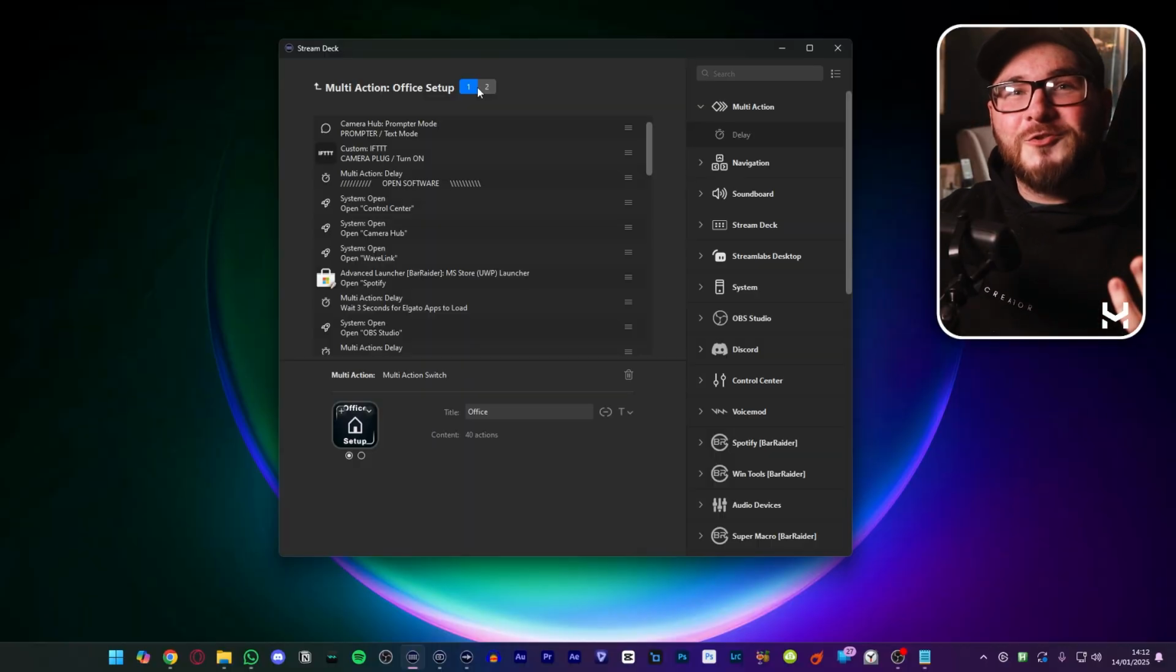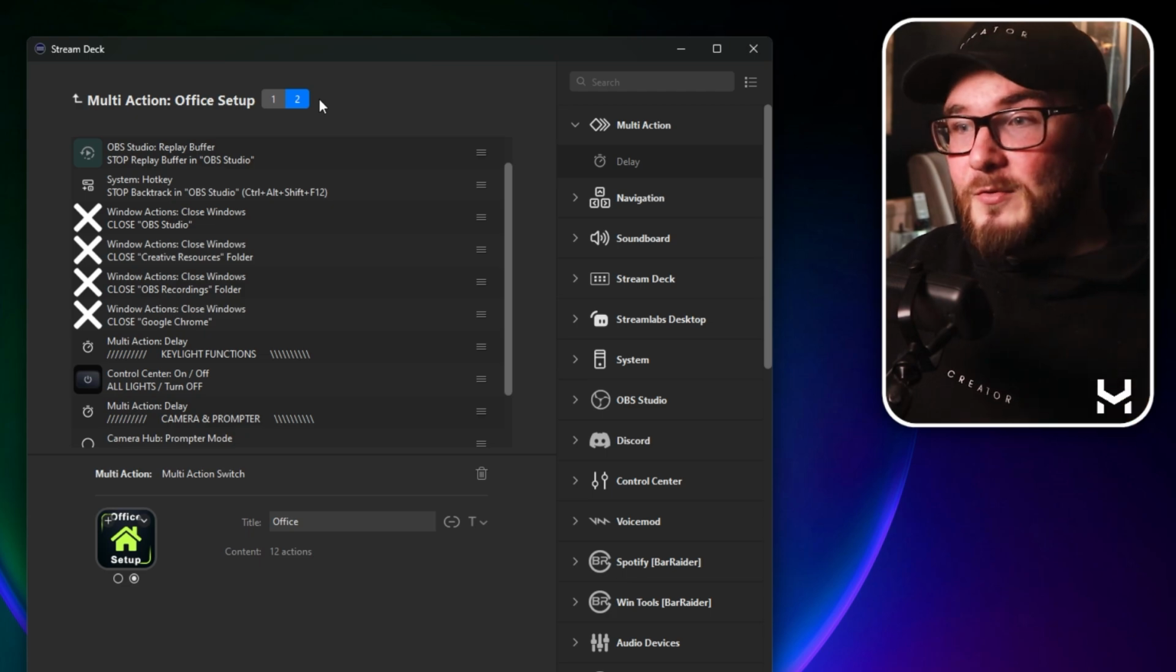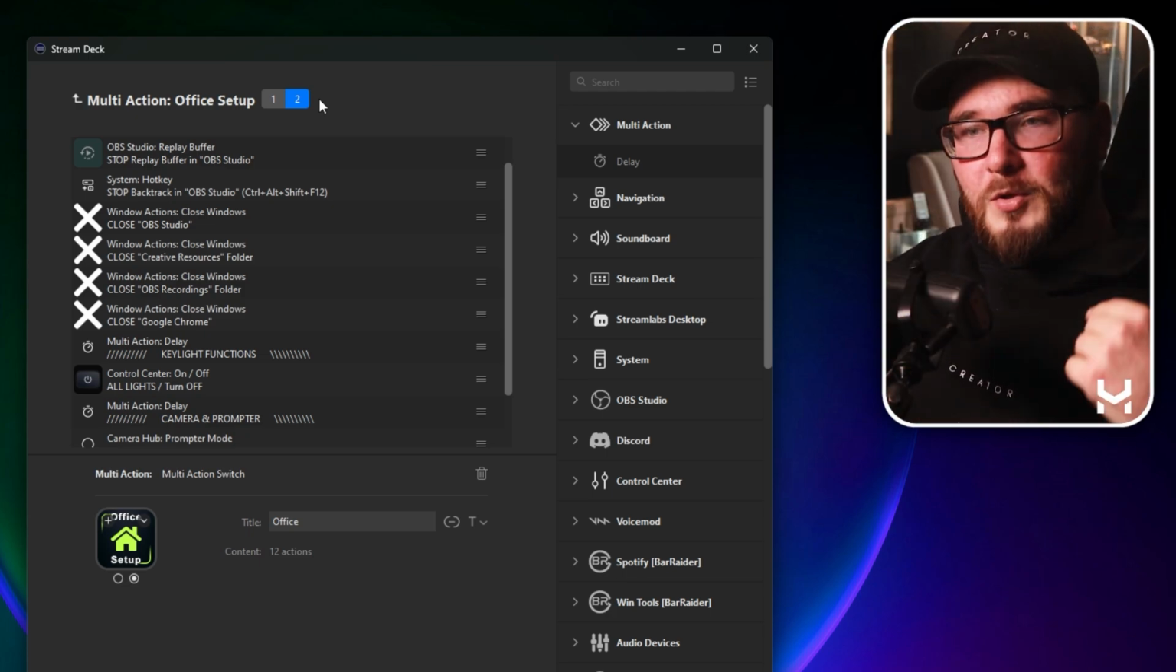And then whenever I'm done streaming or recording, whatever I'm doing, I can tap the button again and it will close all of those windows. It will close OBS, it will turn my lights off, mute my microphone, end the stream. So I don't really have to worry about doing anything myself anymore. I can be a lazy boy and just have everything automated for me, which is great.